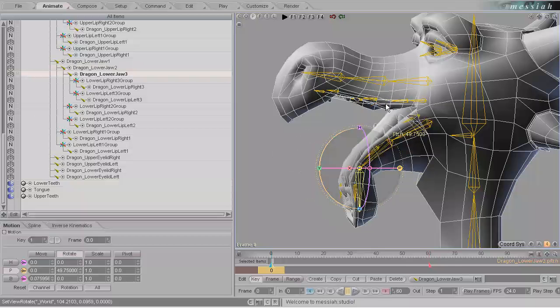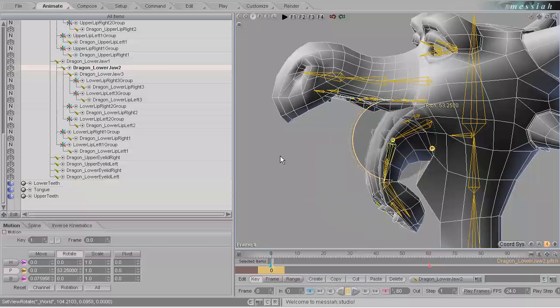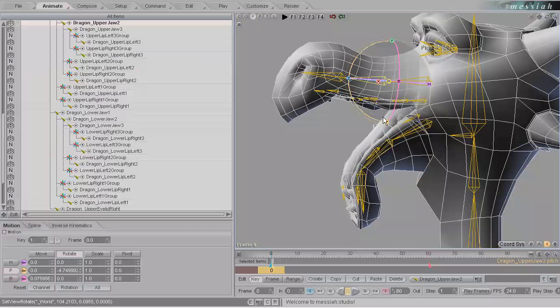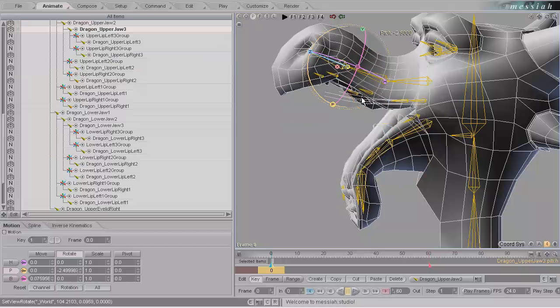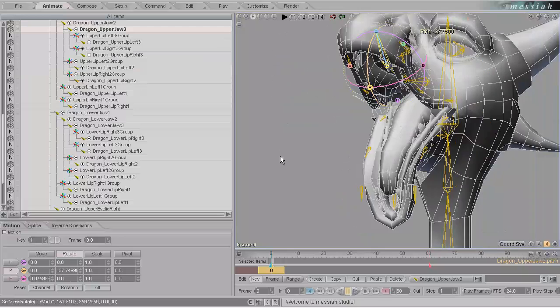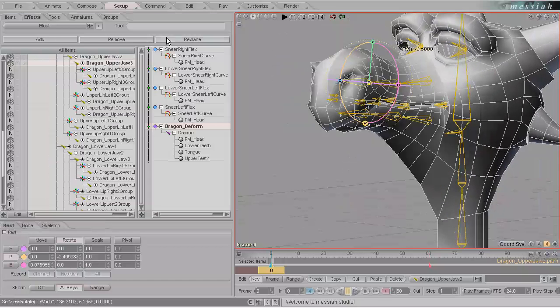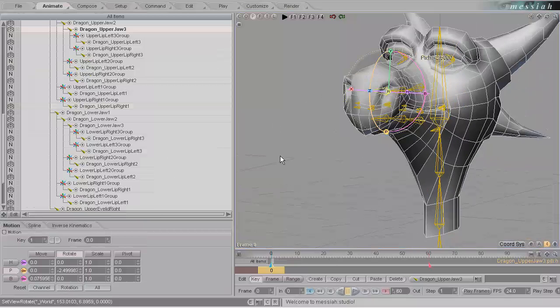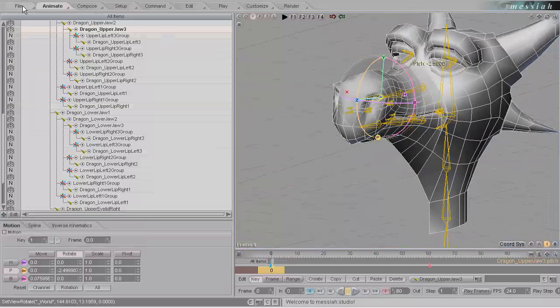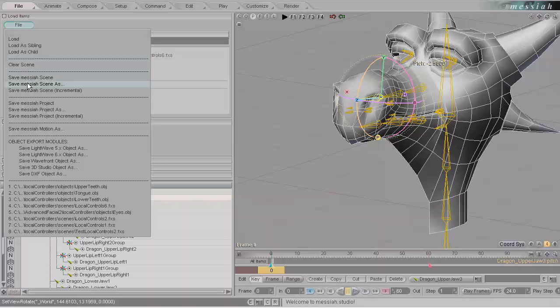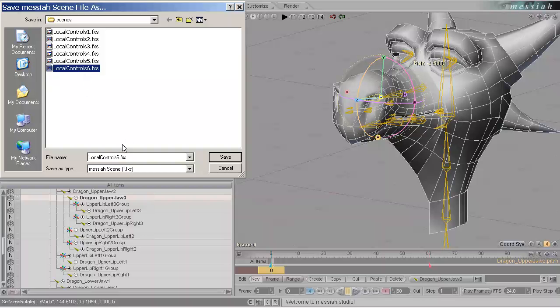So what do we do now with the tongue now that this is done? Well, we can do the same thing we did with the lips. Let's go into Setup and make sure the dope frame is set to all items just in case. Hit the Enter key to create a keyframe into Animate, so we're back at the default positions. Let's go to File, save this scene as Local Control 7.